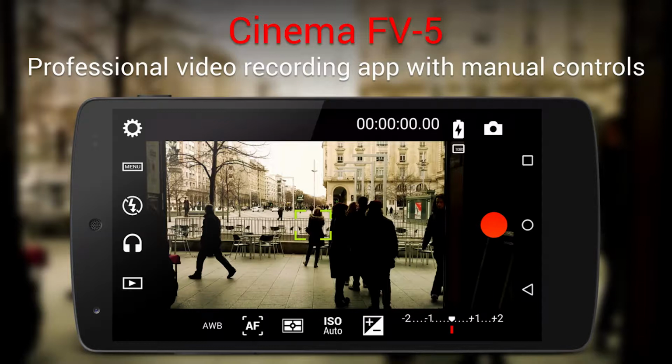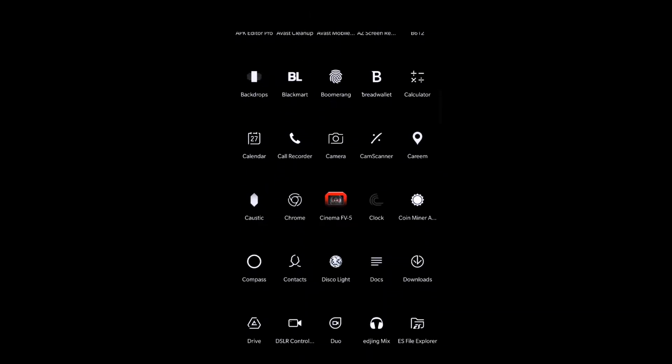Today we are going to take a look at a video recording app which will allow us to take creative control over our cameras. This app is called Cinema FV-5. Let's just hop into the app.